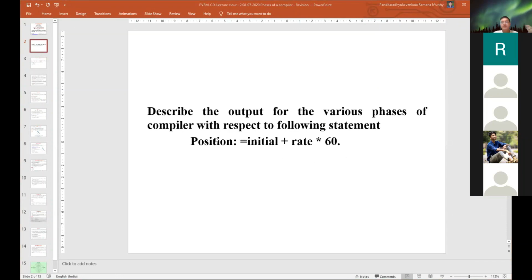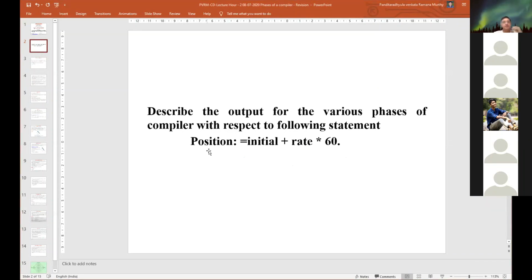I am continuing with a different expression of the same type. Let it be x is equal to a into 60, and hope you will convert whatever I am explaining now. You replace whatever I showed on the left hand side of the expression with the position, and on the right hand side with the initial plus rate.